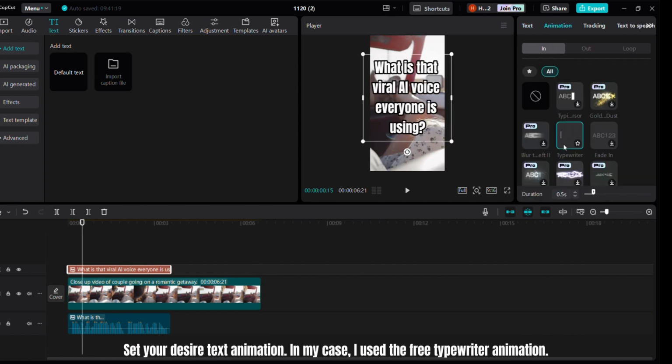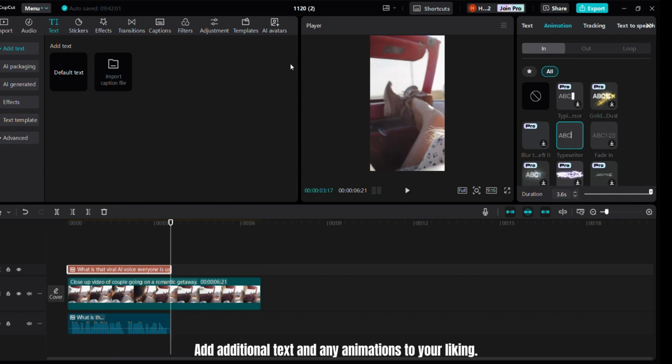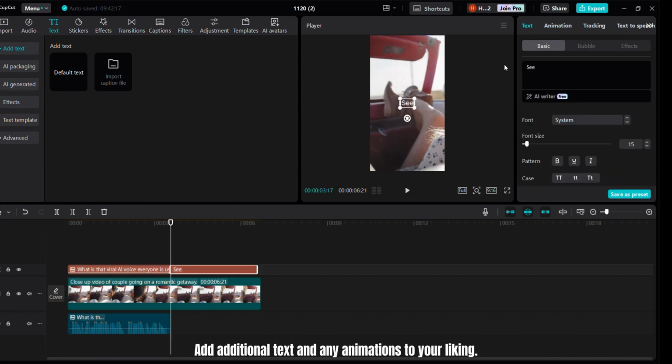Set your desired text animation. In my case, I use the free typewriter animation. Add additional text and any animations to your liking.